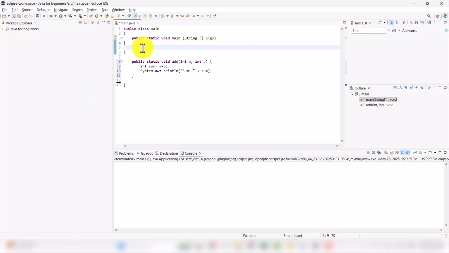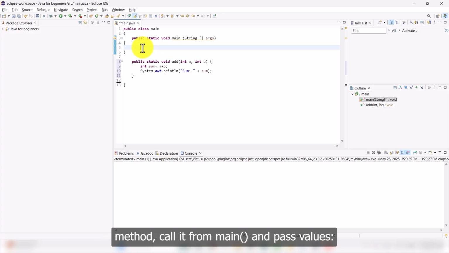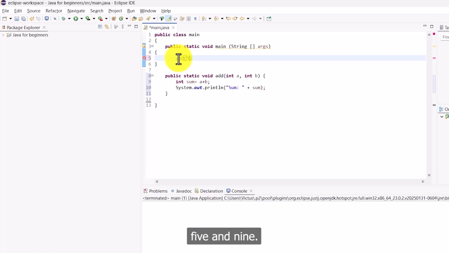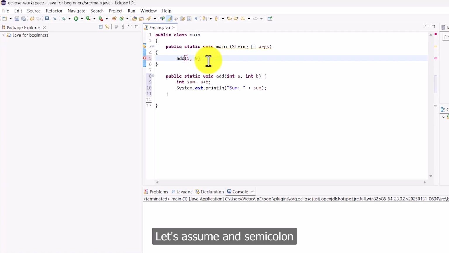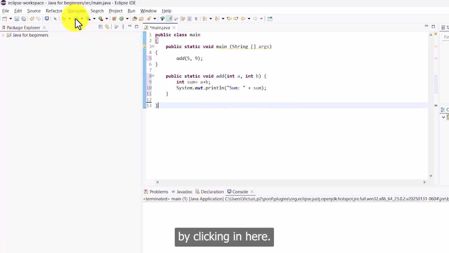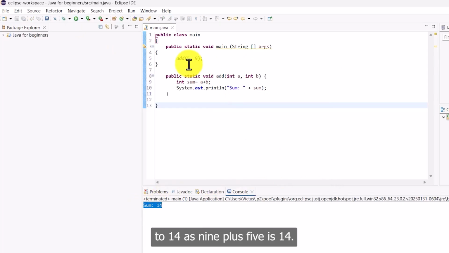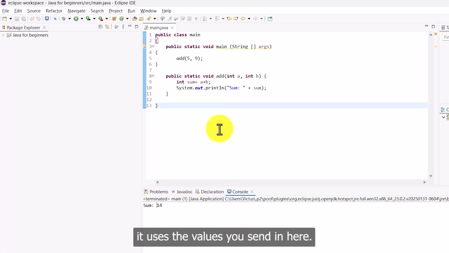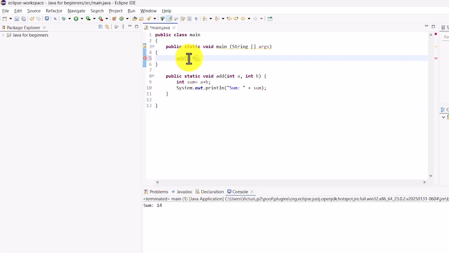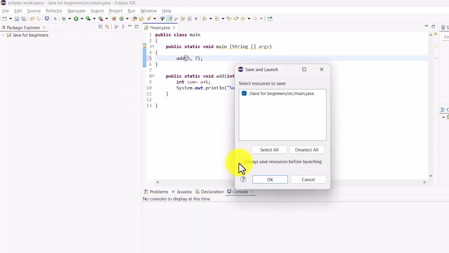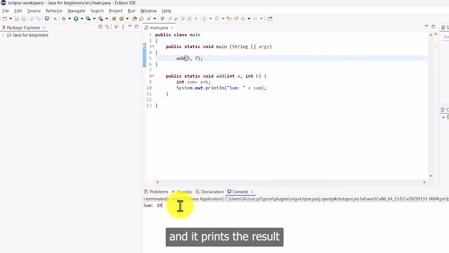Calling the method. To use this method, call it from main and pass values. For that, you can write in here add 5 and 9, let's assume, and with semicolon. When you run this program by clicking in here, press OK, and it prints sum is equal to 14, as 9 plus 5 is 14. Each time you call the add method, it uses the values you send in here. For example, let's assume you just use 3 and 7, and run this program, and it prints the result as 10, as 3 plus 7 is 10.